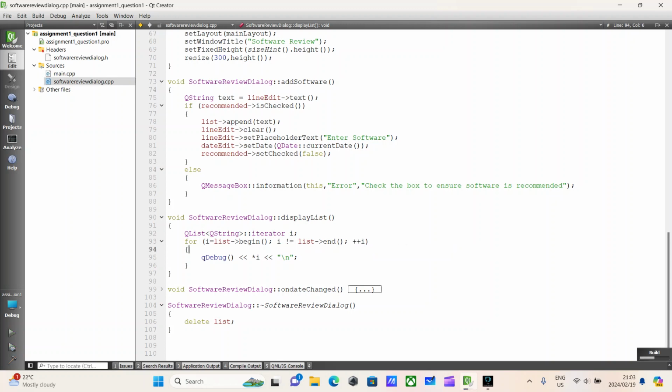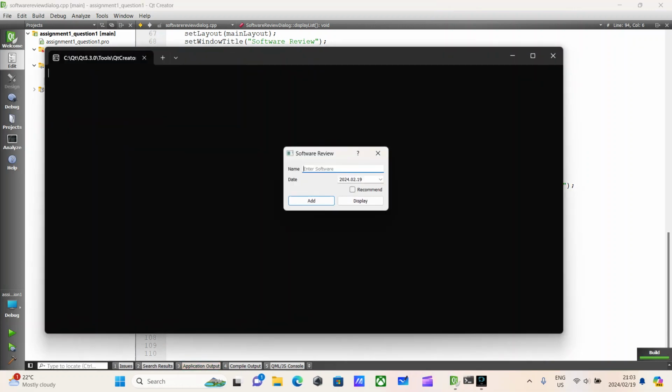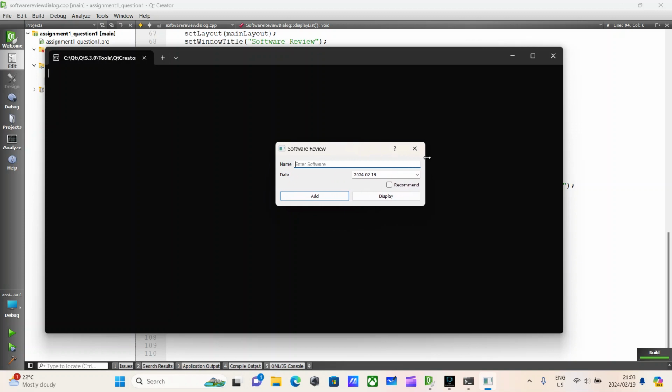Now if we save, build, and run our project, first of all, notice this is a console application. That is why we have the console in the background. But this is our widget. Notice name is a label, enter software. This is our QLineEdit. And we can enter some software. Now notice how the placeholder text will disappear as soon as I type anything. It's gone. But if there's nothing, it comes back.